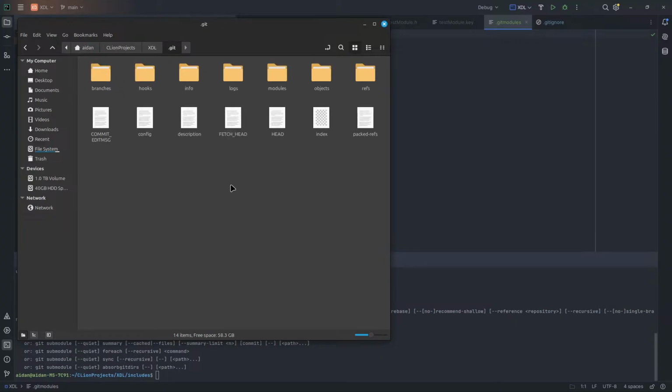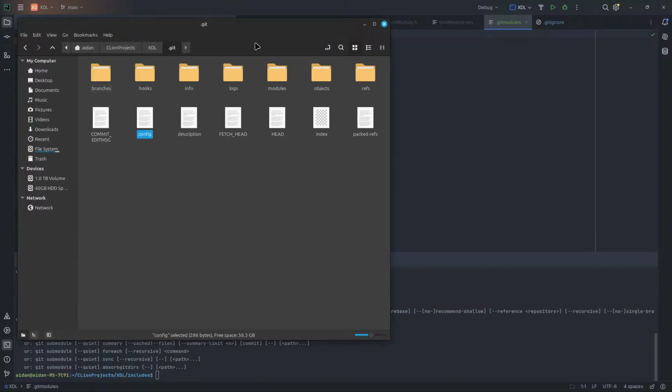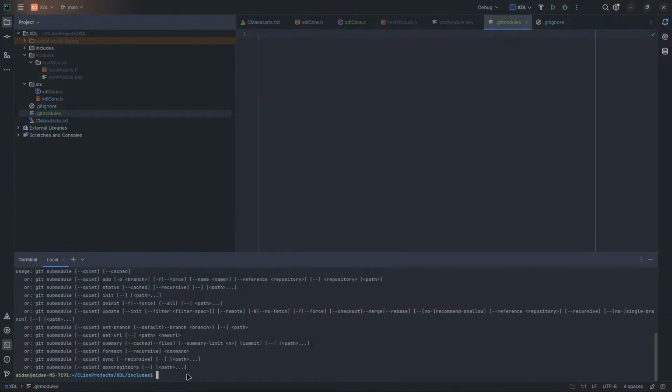.git/config, submodule. Bam, gone. Git rm --cached, and then include. Actually, just GLFW.